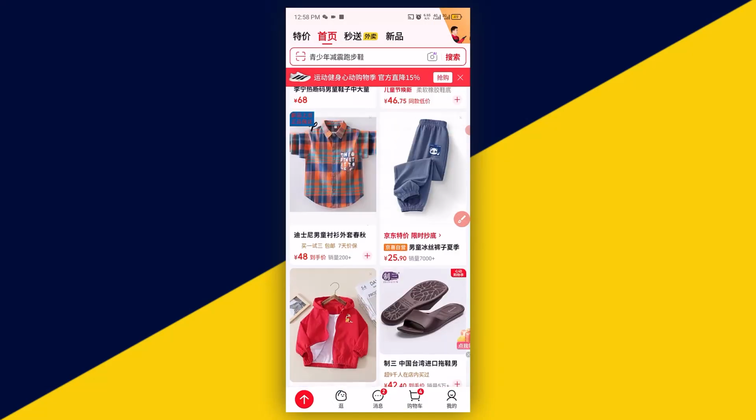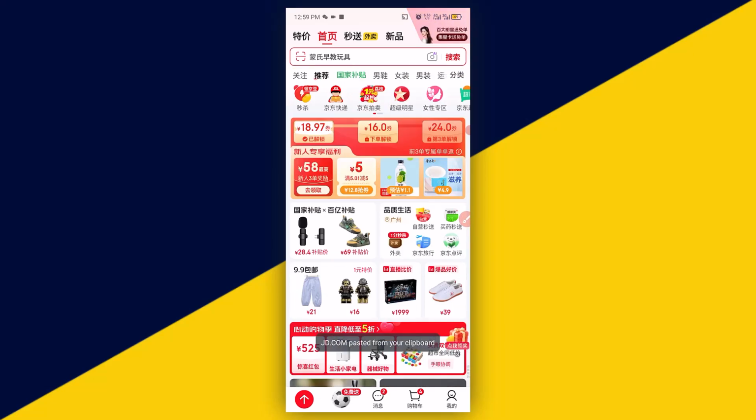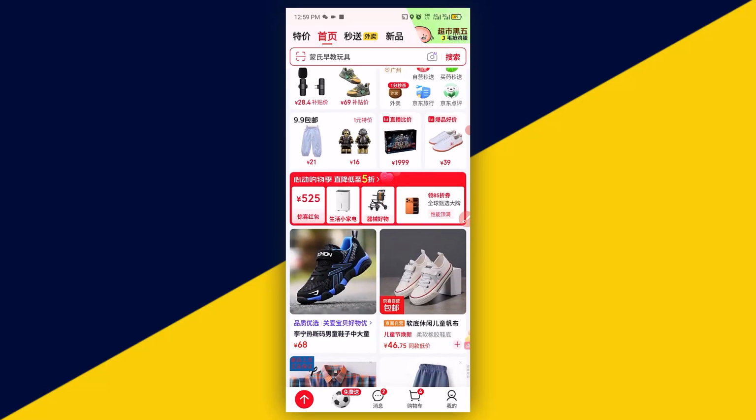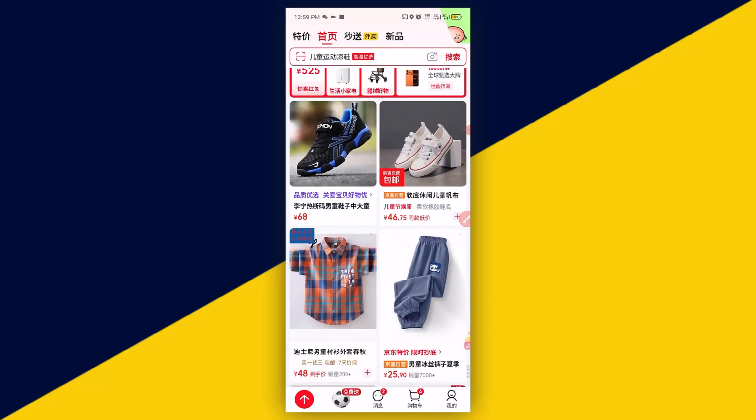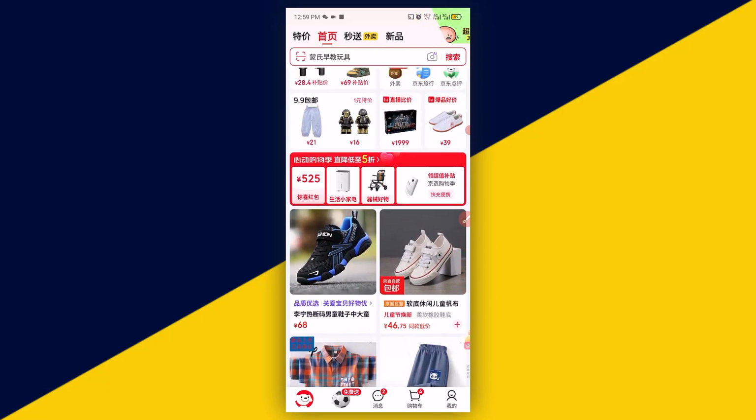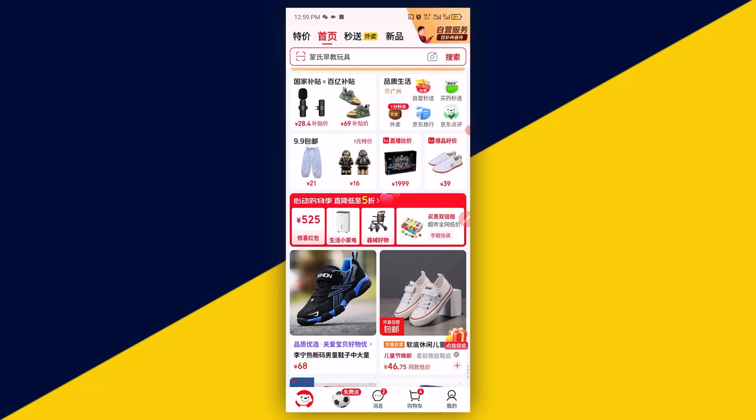So having opened up your JD shopping app, the same way you search for product on Taobao is the same way you can search for product on JD shopping app. After you are able to search for product, then go ahead and proceed to your cart right here in JD Shopping app.